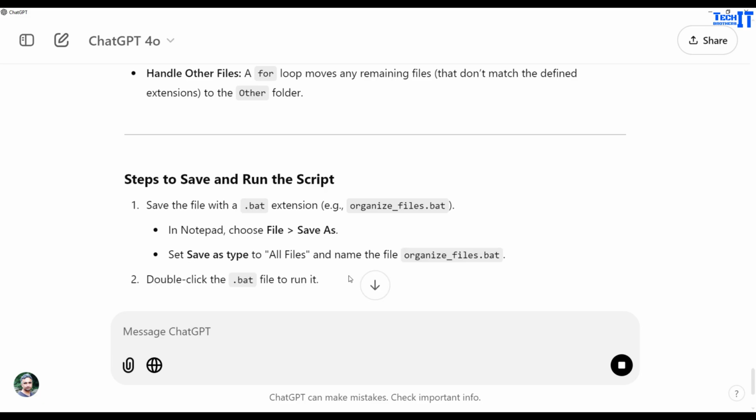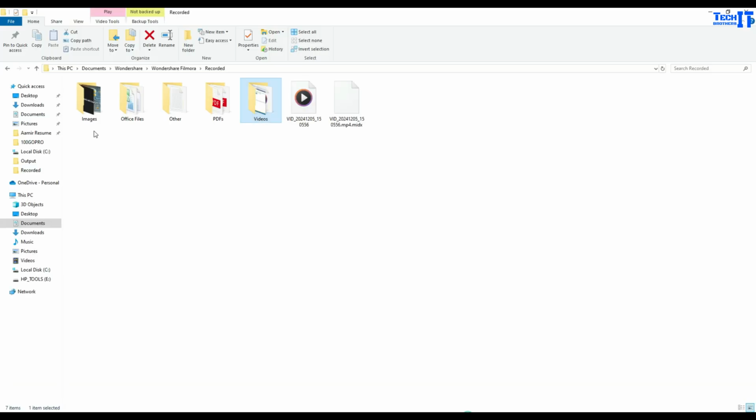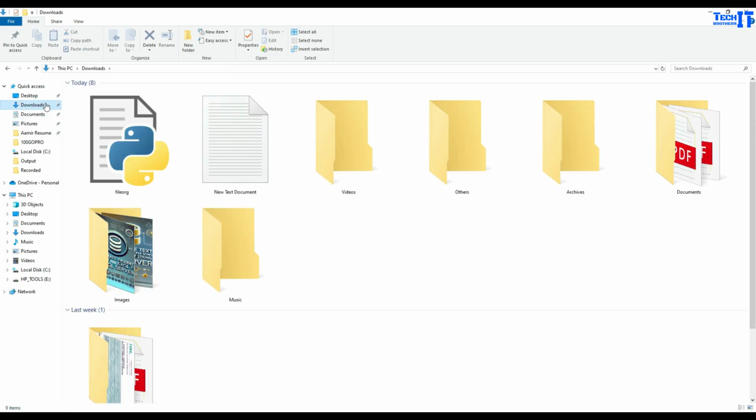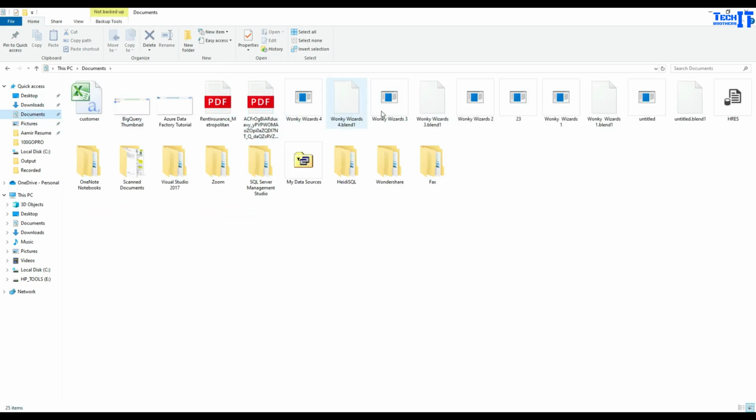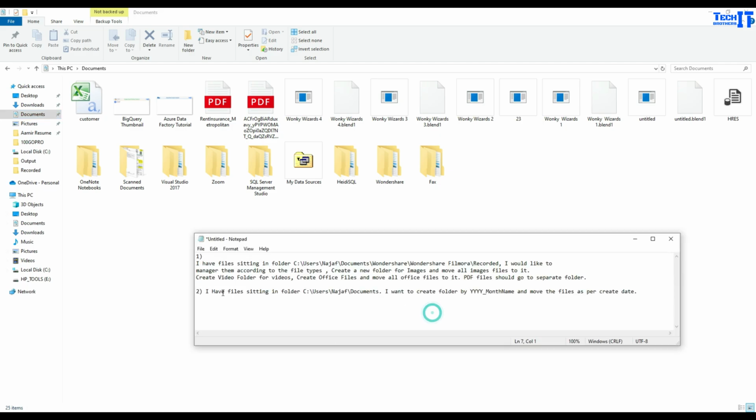Now, let's say one more scenario we cover. If I go to the downloads here, I have this documents folder, and in the documents I have files sitting there, but they are different files I created a long time ago, and I would like to manage them according to the year and month. So I have written another prompt: I have files sitting in this folder, I want to create a folder for month and date and move the files according to the create date.